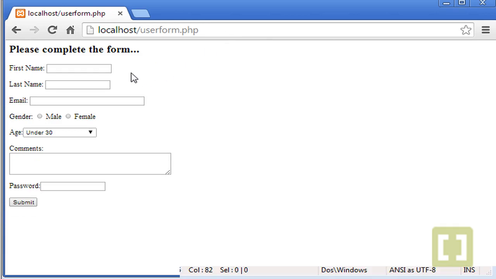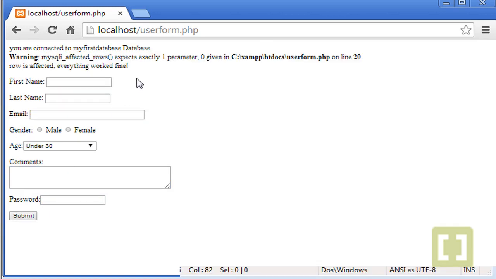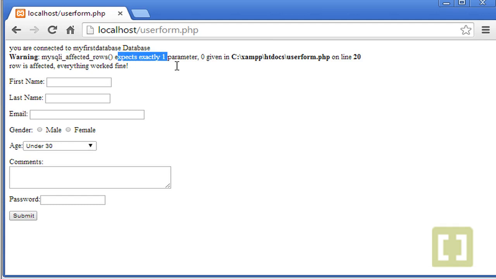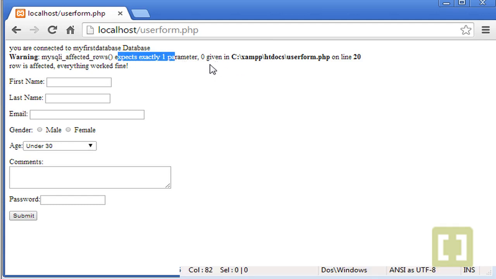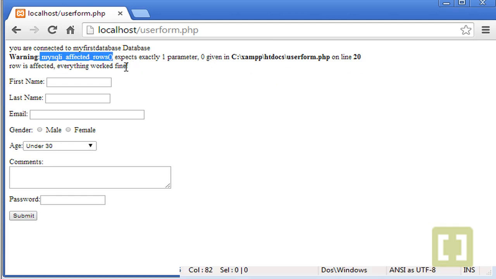So let's refresh and please complete your name. Let's type email, between, awesome, password 12345, submit. Okay, so we have a warning saying, warning, MySQL affected rows expected exactly one parameter, 0 given in line 20. So we need to give a parameter to the MySQL affected rows function.